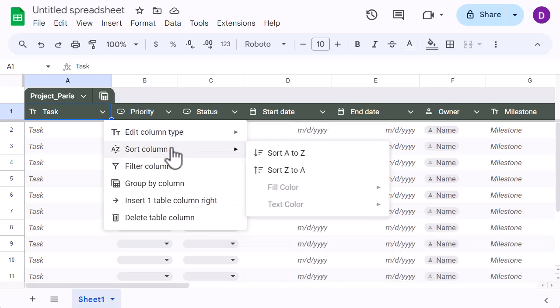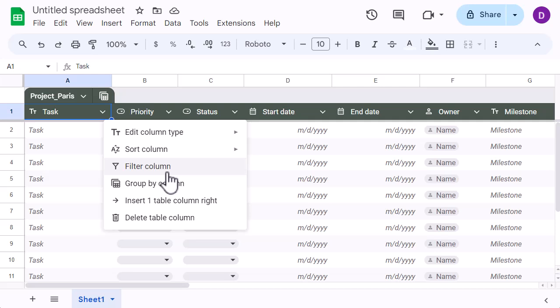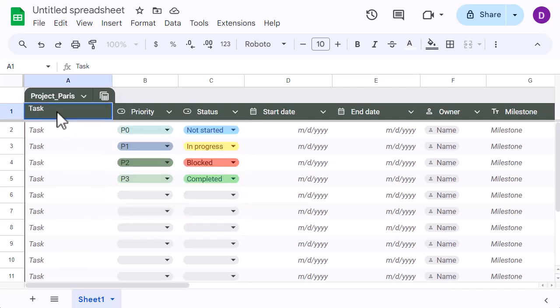You've got the option to sort the column and filter the column, just like you would expect to do. You can group by the column really quickly here, so you don't even have to use the views at the top. And then you've got the insert and the delete options like you would expect as standard. So they do behave generally as a standard column in Google Sheets. If I double click on that column header, it just means I can make any changes to the title if I want to, again, customize this as much as possible.